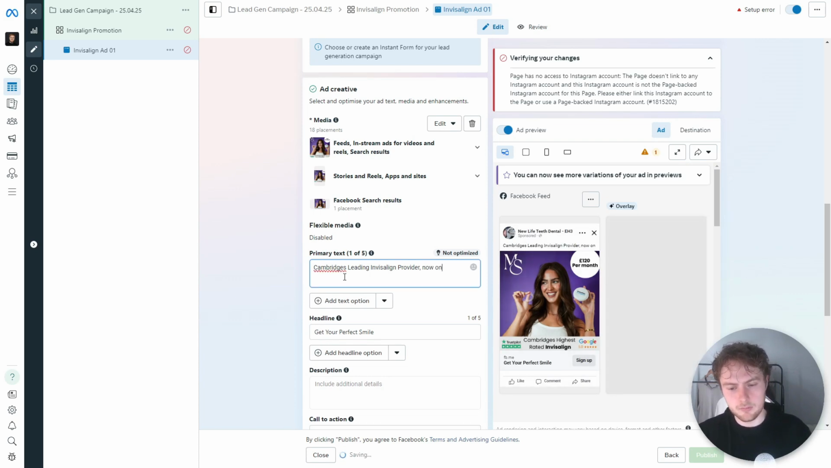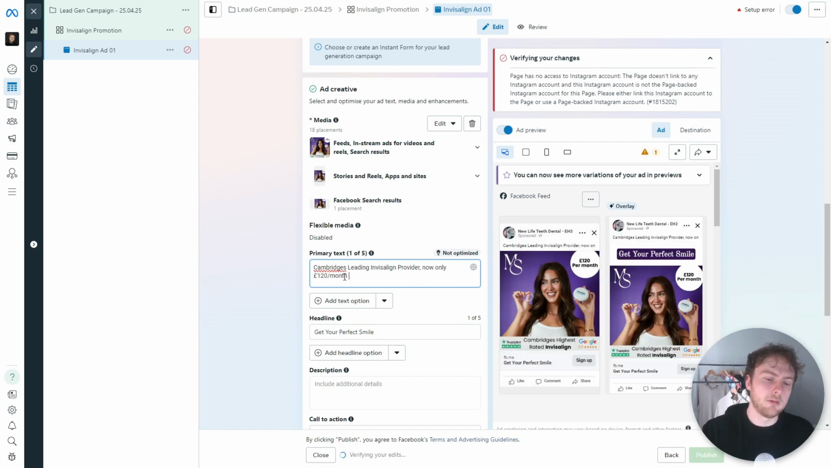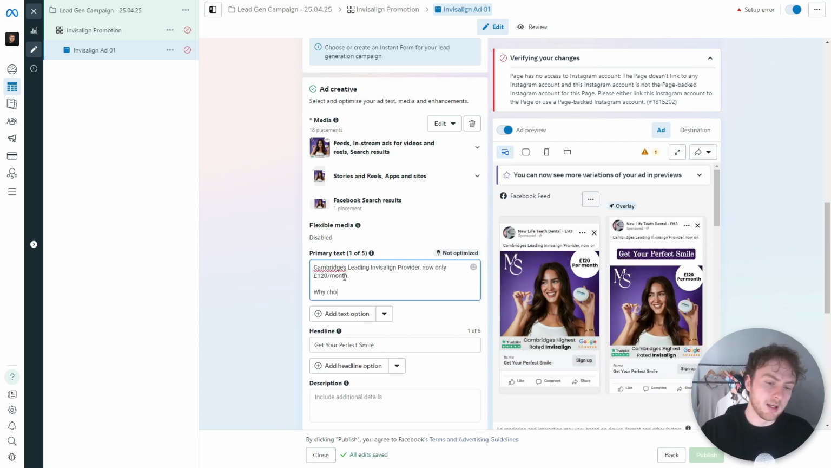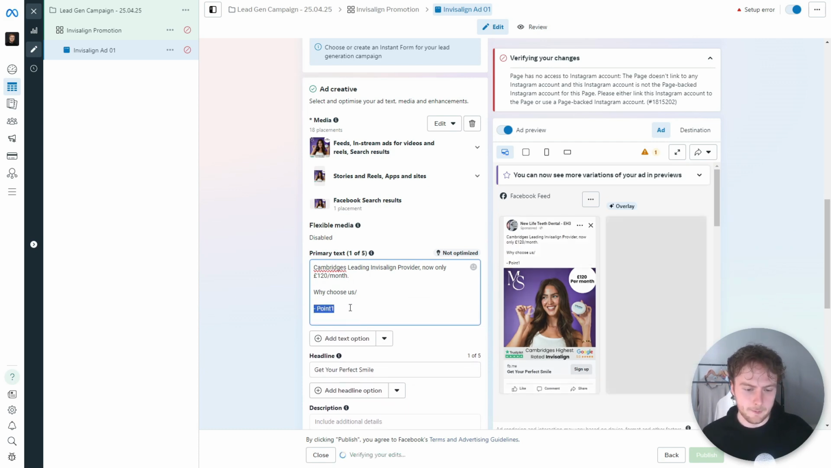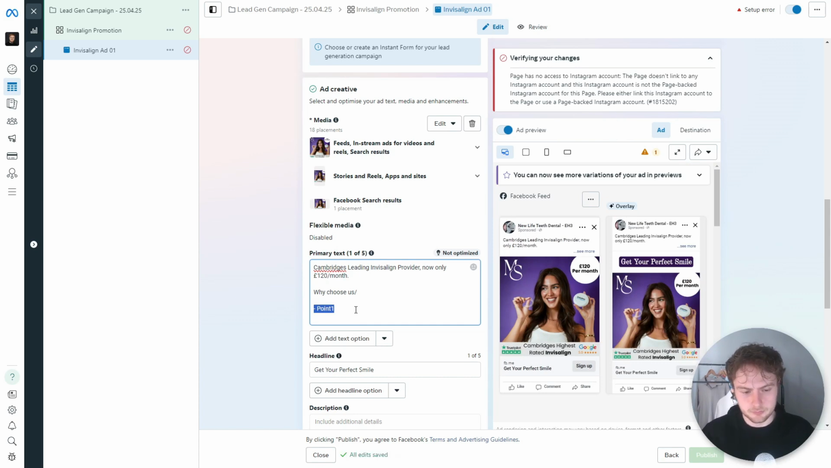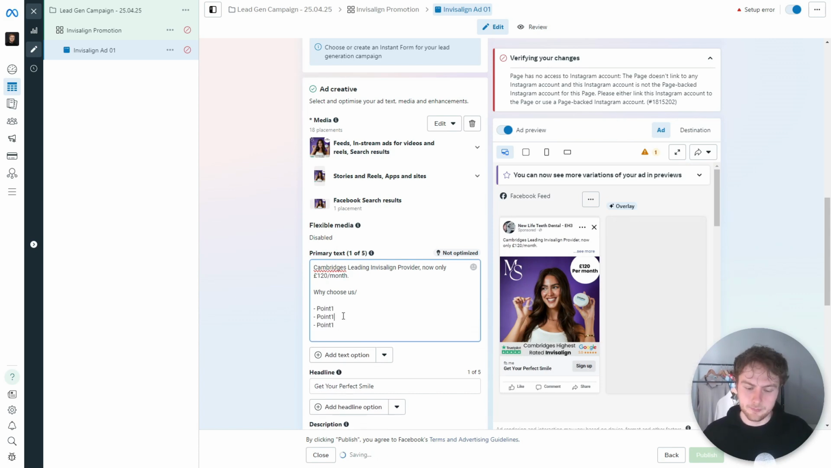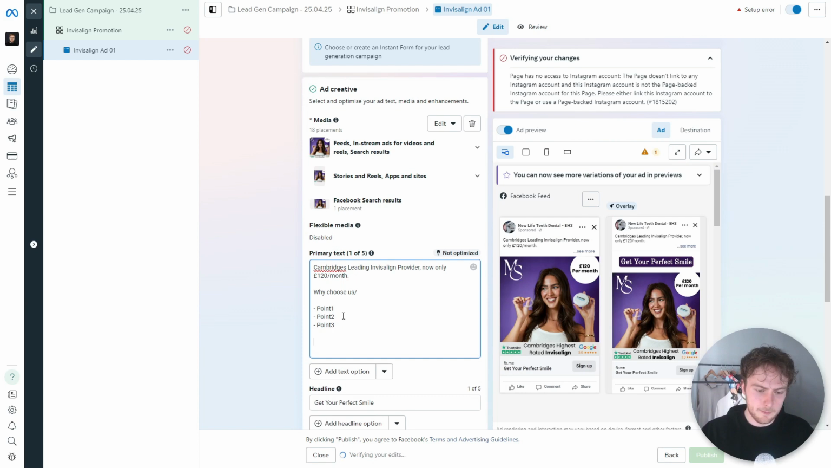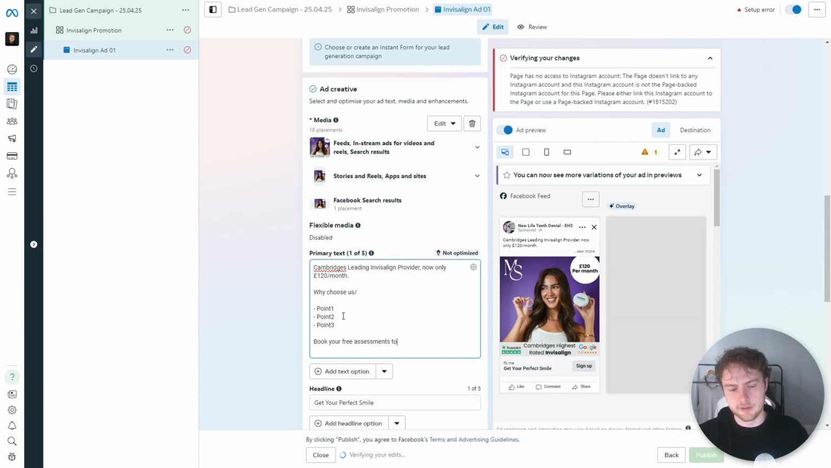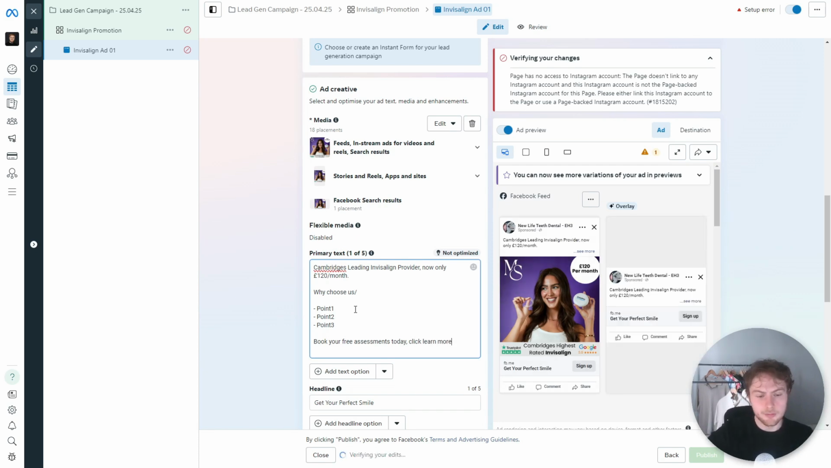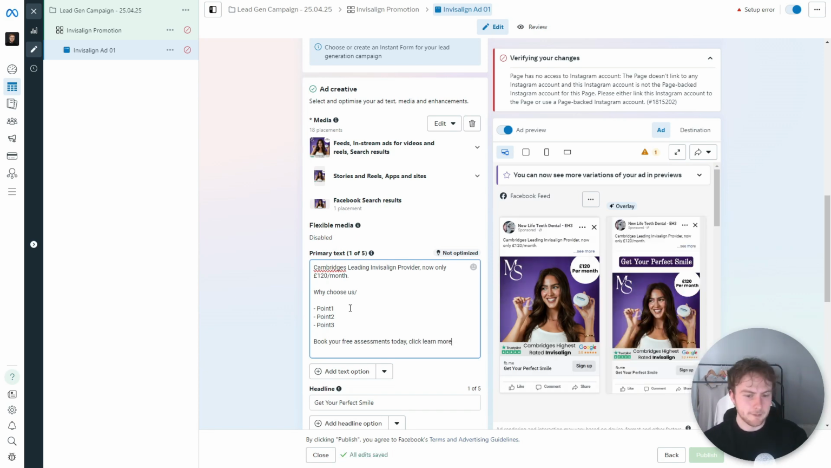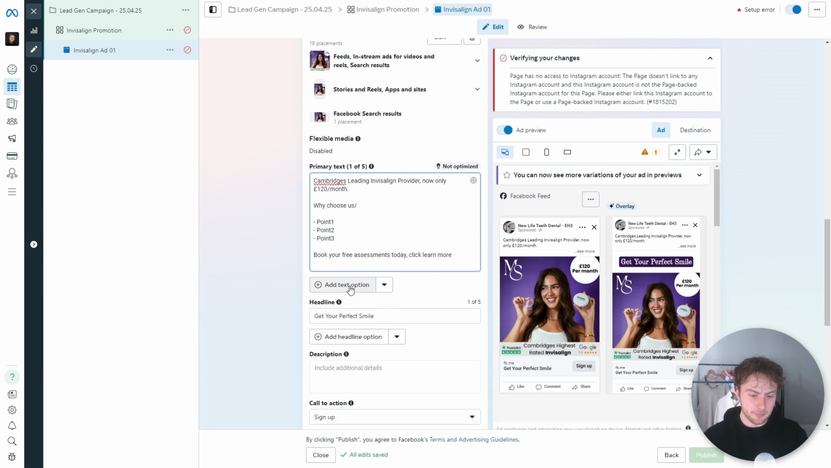Now only £120 a month. Then we could put why choose us. Then go into the key points. So we'll have point 1, point 2, point 3. Then book your free assessment today, click learn more. Again, this is really just rough copy to show you principles. It's not actually something I would ever put live.